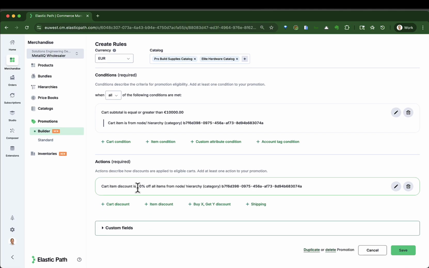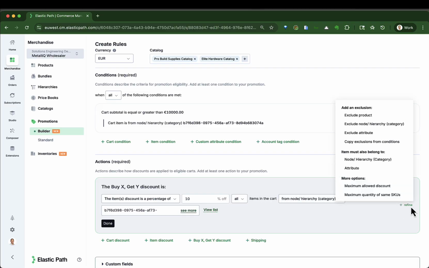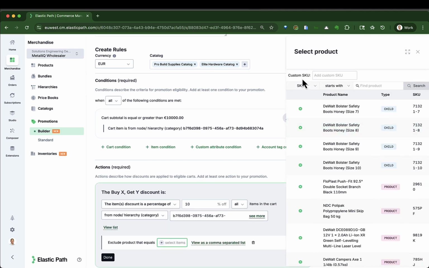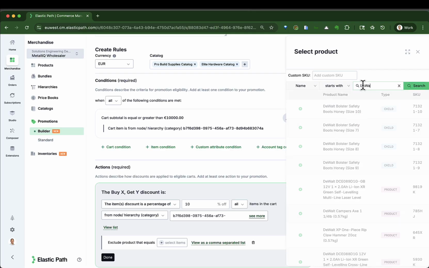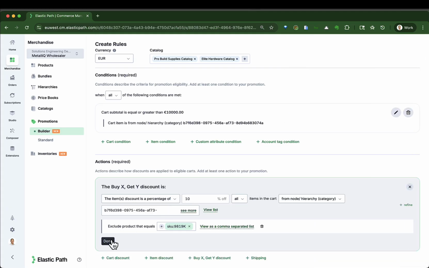Let's continue on to our actions. Here we're giving that 10% off that same category above, but we can go ahead and exclude certain items. I do have a hot selling tool that I would like to exclude from this, so I'm going to go ahead and exclude that product. Same thing here, I can view the list, find my particular item. I know that it's a DeWalt branded item, and we'll see it's actually my laser level here. So we'll go ahead and exclude that, and we're done.